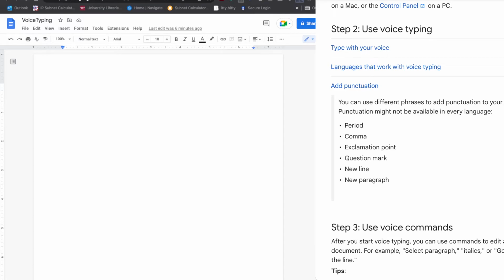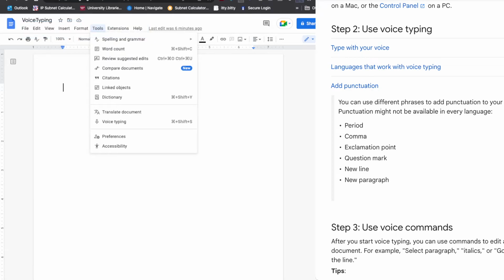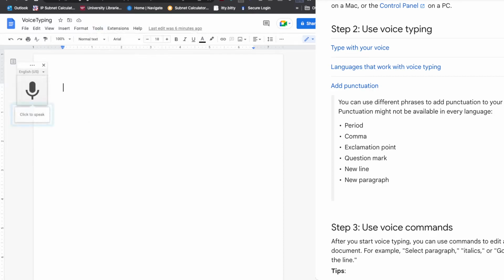And so to do voice typing, first you have to go to Tools in your Google Docs and find voice typing, or you can hit the shortcut. So now that I have it, notice it's black, so I have to click this to start speaking. And so when I do that, when I say these terms right here, it will hopefully work when I'm voice typing. So let me get this over here a little bit.